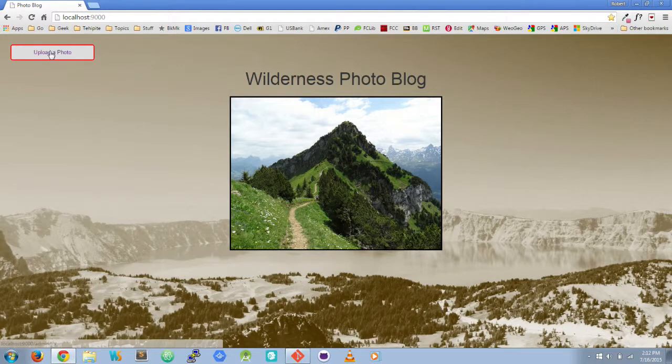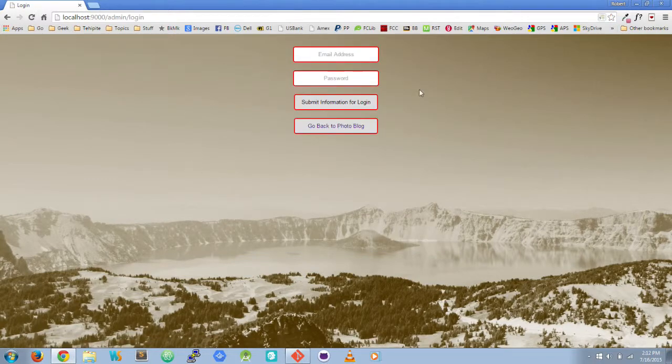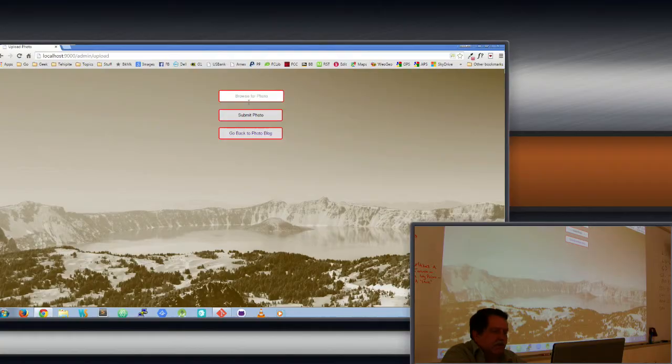And I upload photo and type in my email address, which it already didn't quite work that way. There it is. A generic password, so that people on GitHub won't get my real password. Brings up this page for uploading a picture onto the blog.